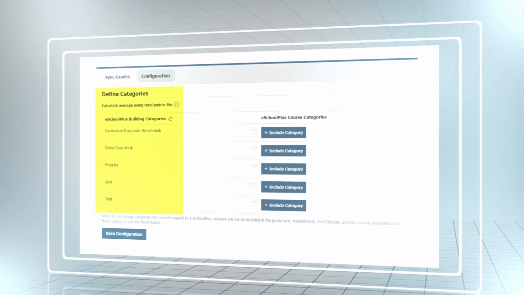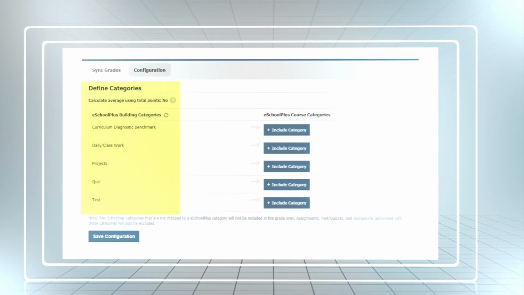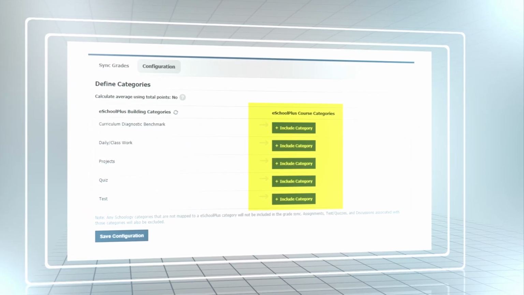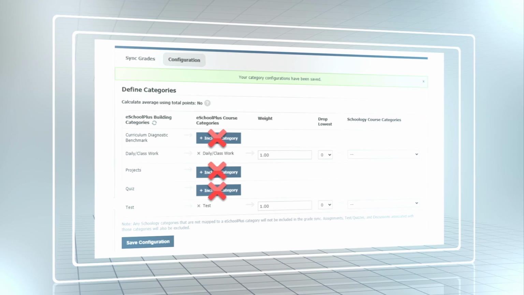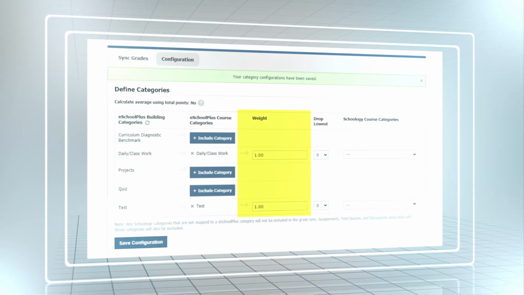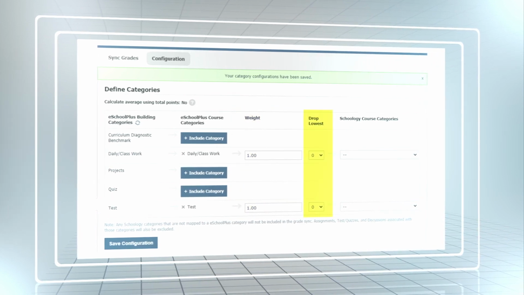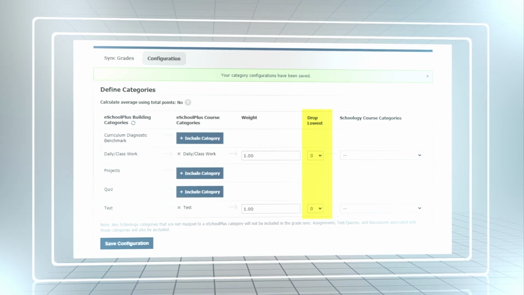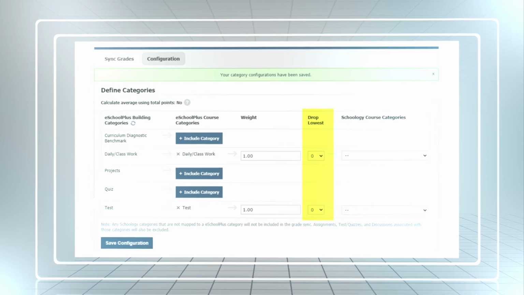A predefined list of all categories defined is displayed in the first column. In the second column, click the Include Category button for each of the categories that were set in TAC. But do not include any other categories. Next, set the weights the same as they were set in TAC. The drop lowest field must be left as 0 in Schoology. If lowest grades need to be dropped, this must be set in your TAC categories.